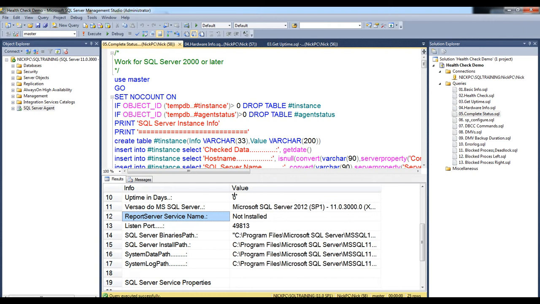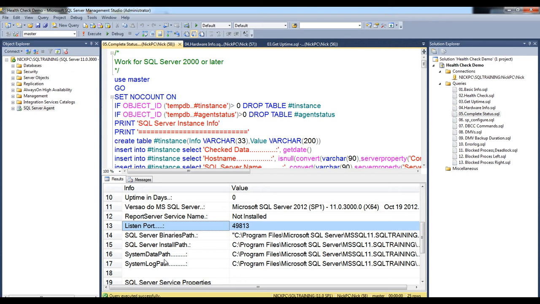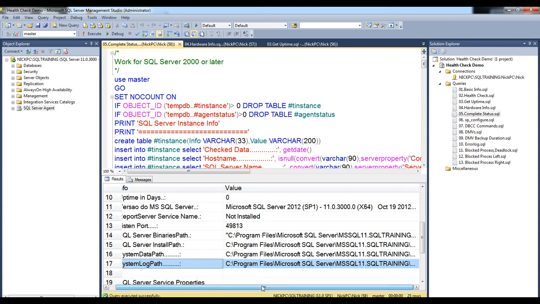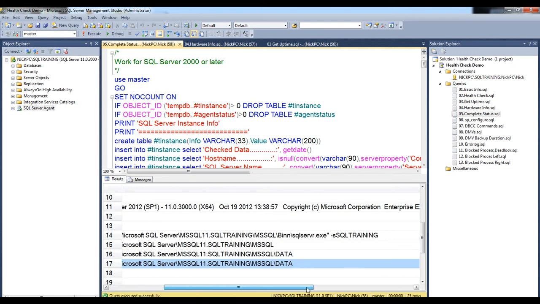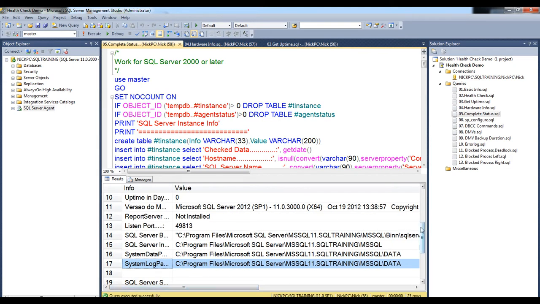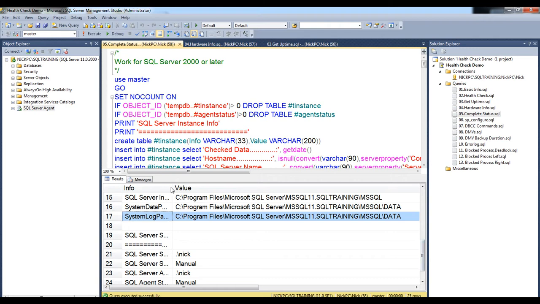if Reporting Services is installed, the current port that it's listening on, where the binary paths are installed. So let me show you, it shows me here the system and the log paths. Let me expand this to show you. There it is. So we can have this basic information right away.